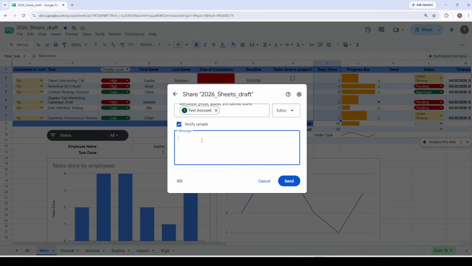Below the invite line, there's a checkbox that says Notify People. Make sure it's ticked so the person actually receives the email. In the message box, type a short note so they know why the file landed in their inbox. I'll put, "Here's the sheet for the budget review." If you leave the message blank, the invite still goes out, but it looks a little bare.